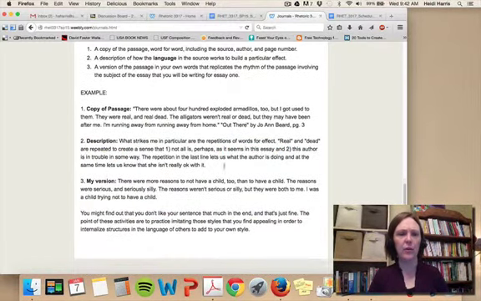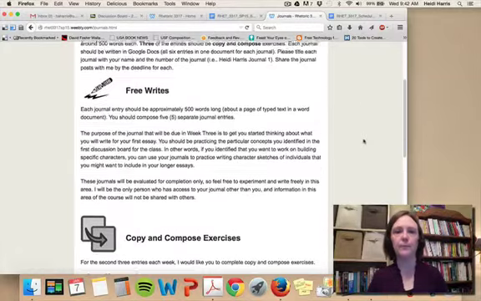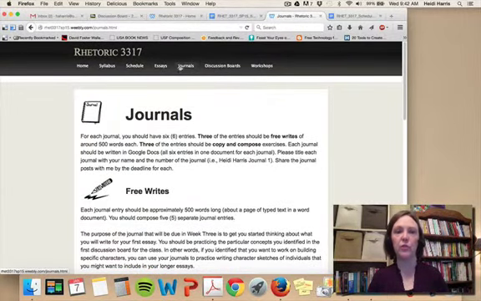And I give an example here with a passage from Joanne Bird's Out There, where I copy the passage, I describe what makes it work, and then I do a version in my own words that deals with an essay that I was working on at the time. So this is an example of how you do that. It'll feel really awkward at first, but it's a really great way of thinking about how language works and operates on a really micro level. So those are the two components of your journals.